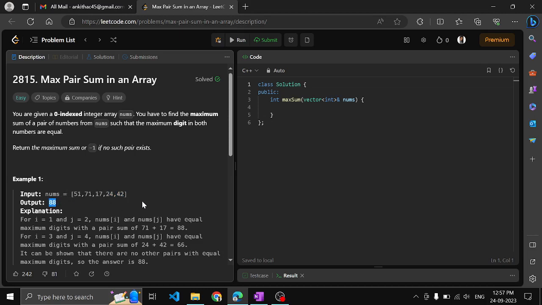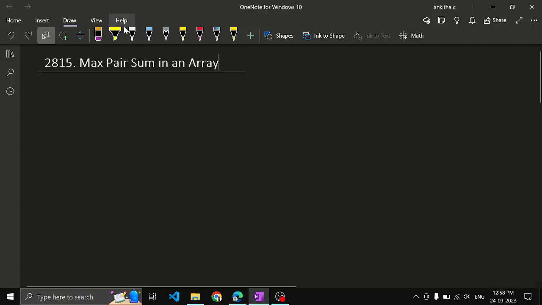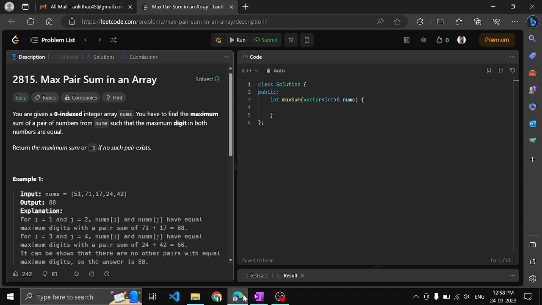So a normal brute force approach could be: you compare 51 with 71, again 51 with 17, 51 with 24, 51 with 42. Then again 71 with 17, 71 with 24, 71 with 42. Then 17 with 24, 17 with 42. For all the numbers you have to find the combinations and check the sum if the maximum digit is equal in both the numbers, and that will contain two loops, right? So can we do it within a single loop? How do we solve the problem?